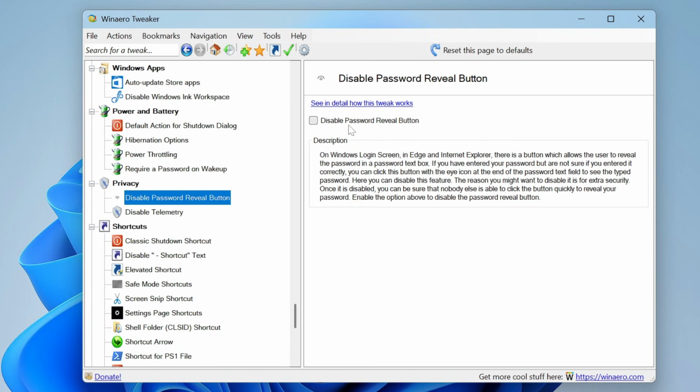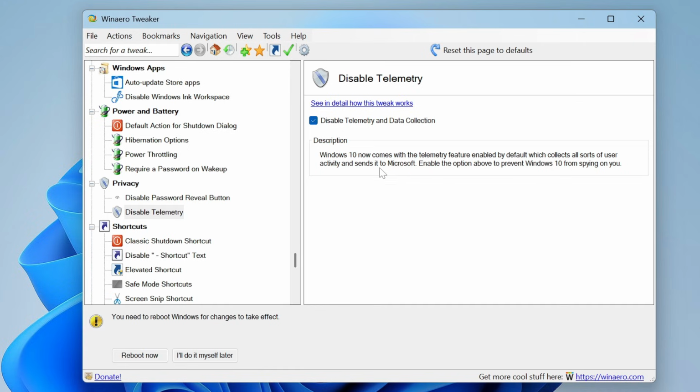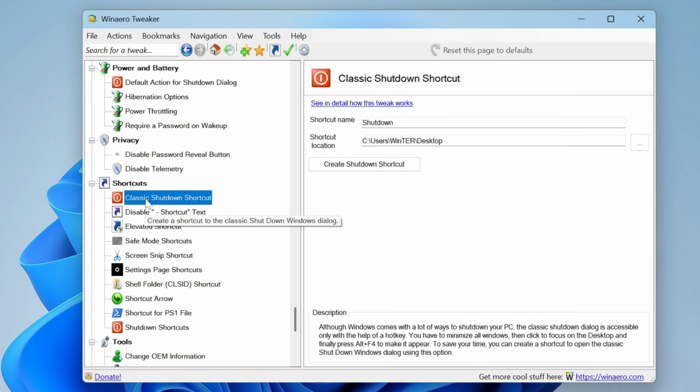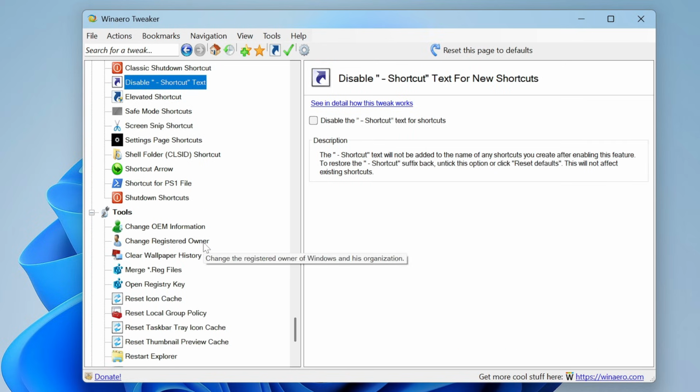Then in the privacy section, you can disable the password reveal button, and you also need to disable telemetry. Very useful and very recommended. So just check this option, disable telemetry and data collection, and you can read all the details here. Basically, you all know that it collects all your information. Then in shortcuts, you have the classic shutdown shortcut, disable shortcut text. So whichever you want to add or enjoy, go ahead and check it out.